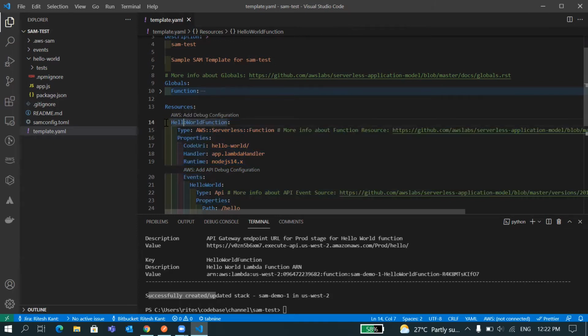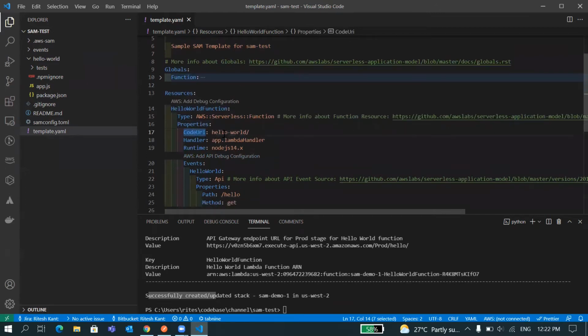So this is a syntax. You can't change it, and you also don't have to remember it. You can easily find it out. There are a lot of examples in the documentation, in the SAM documentation. You can easily find and copy paste your resource here. And after that, you just have to change a few things, like in CodeUri, you have to tell the path of your Lambda function. Like in my case, it's hello world, so it's written hello world here.